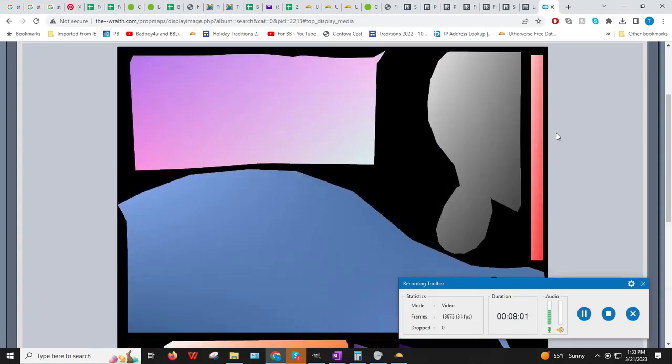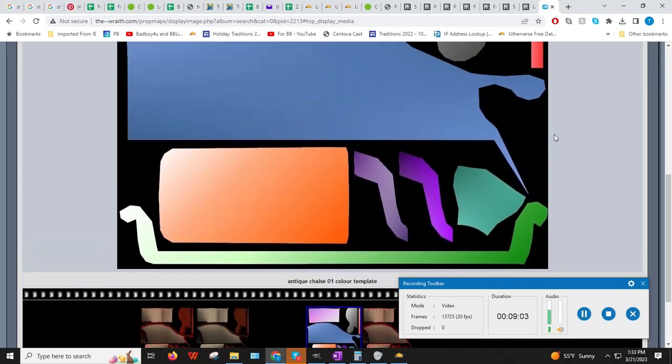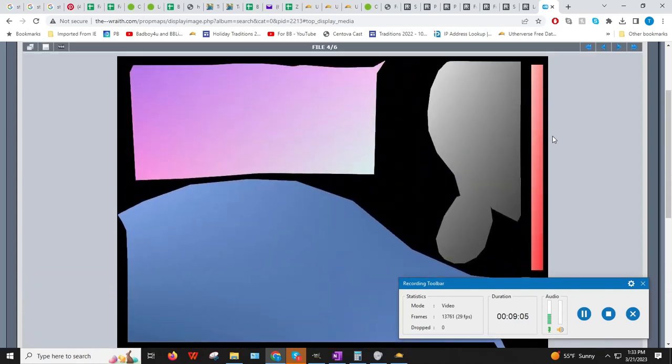Okay, now this version of the prop map is, sorry, the yawn. Oh my gosh, I'm so sorry. You're probably going to hear a lot more of those today, so I apologize in advance.